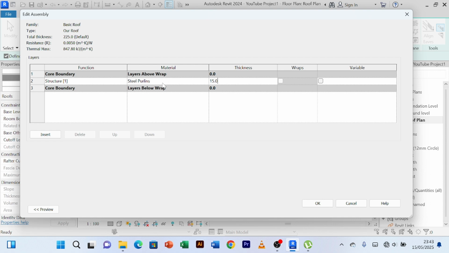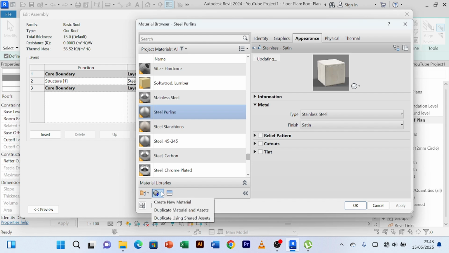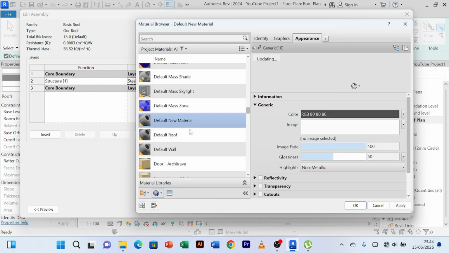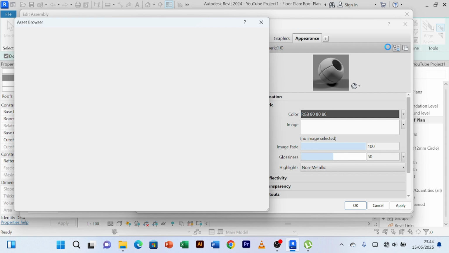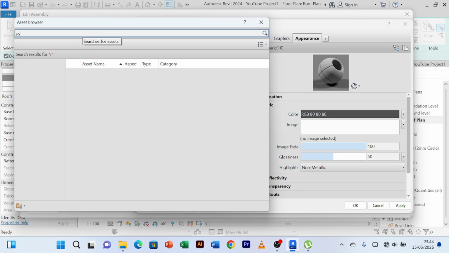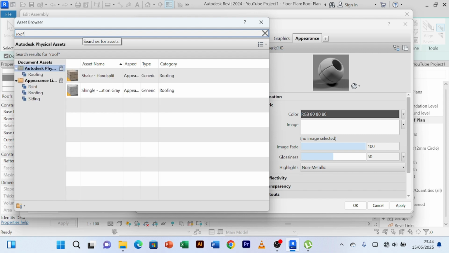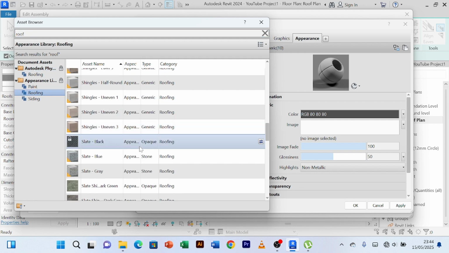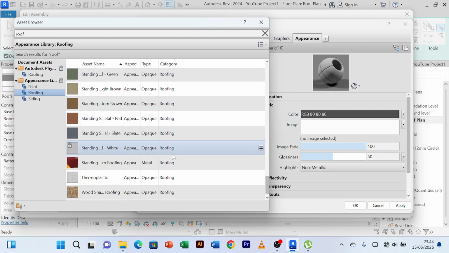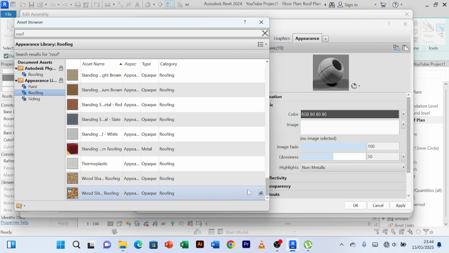So the material, anyway, let's change. Let's create a new material. We rename it to roof. Then we come to the appearance, click on this icon, then you look for roof. If you know the material you want, you can search for it. If you don't know the material you want, you can search for this kind of generic names. It will bring for you these things, mostly tiles.